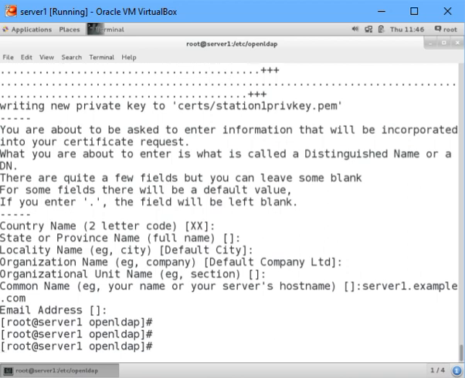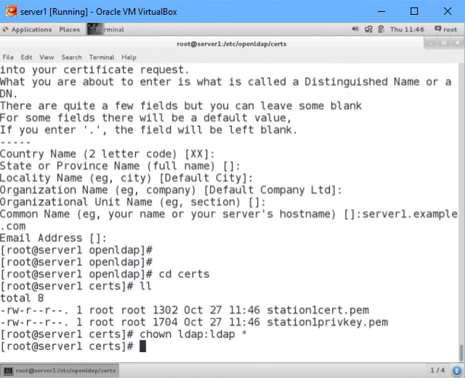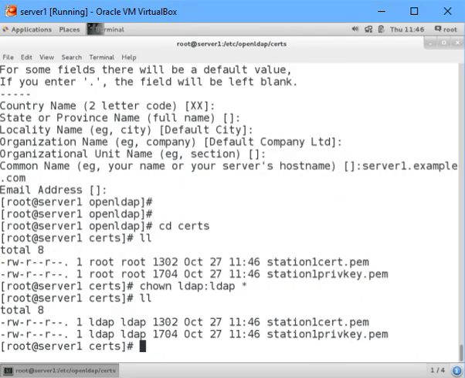server1.example.com. This time it worked perfectly fine. Okay, we're going to change the ownership on the certs files. Let's cd into the certs directory. There are two files in here. chown ldap: both should be owned by the ldap user and the owning group ldap as well.